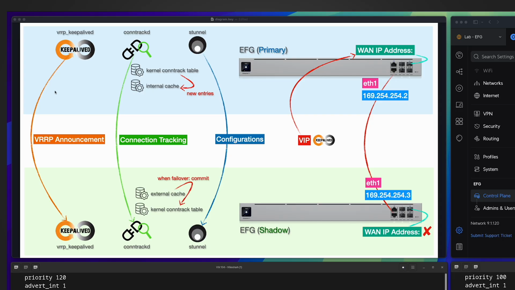They know which node is the master and which node is the backup, and the master will send the VRRP announcement every second to the backup. If you shut down the primary EFG, the master, because the backup won't receive the VRRP announcement anymore, Keepalived will elect the original backup node as the new master.